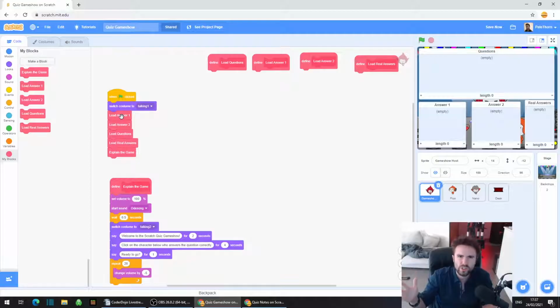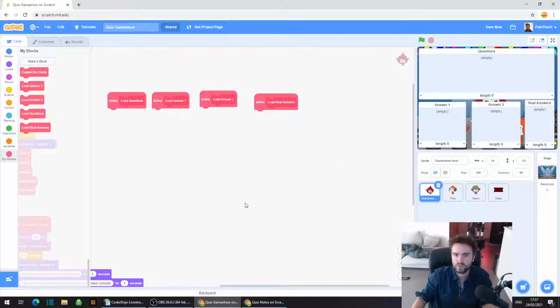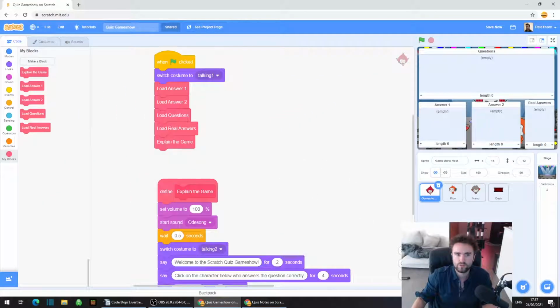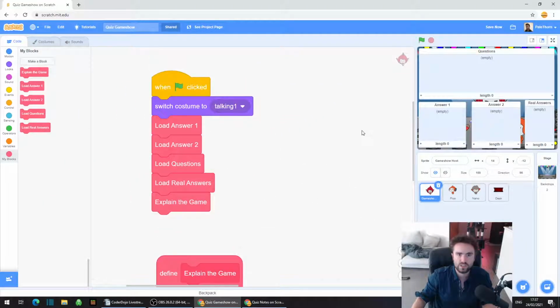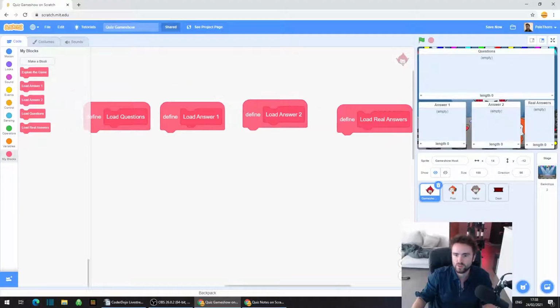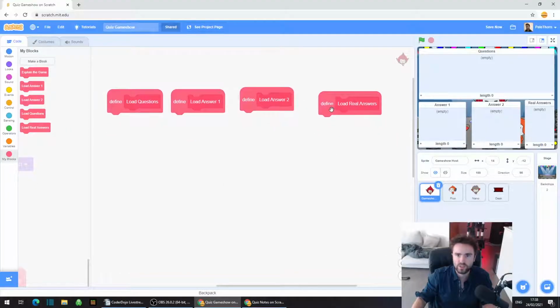So what are those going to do? What are those my blocks going to do? Well, we're going to do that now. So as long as you have this here, you're good to go to the next bit. I'm going to have to zoom out a little bit here.